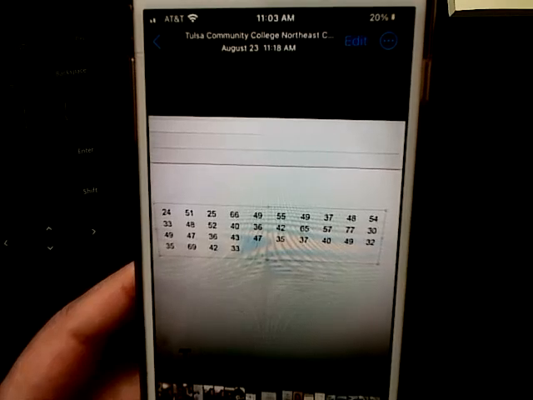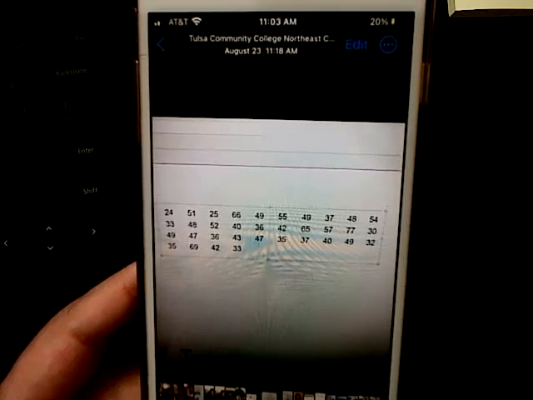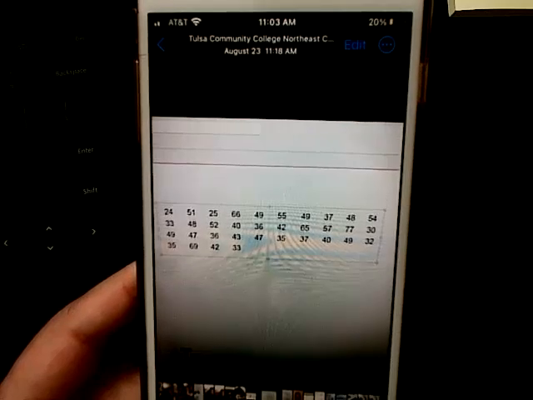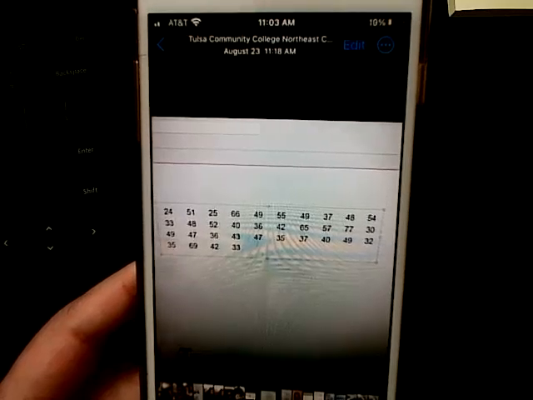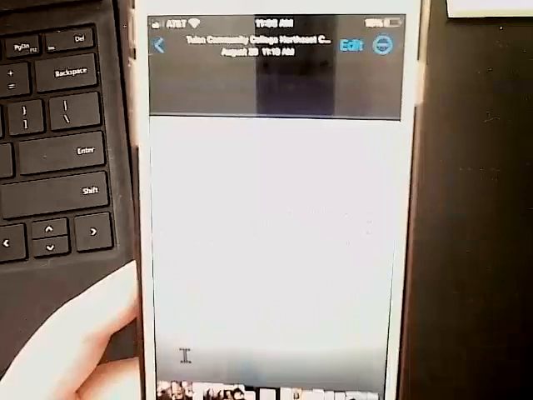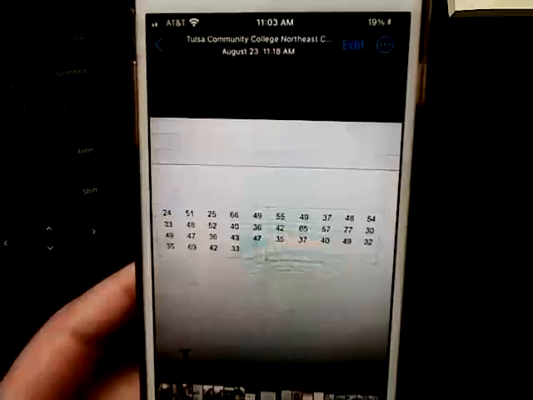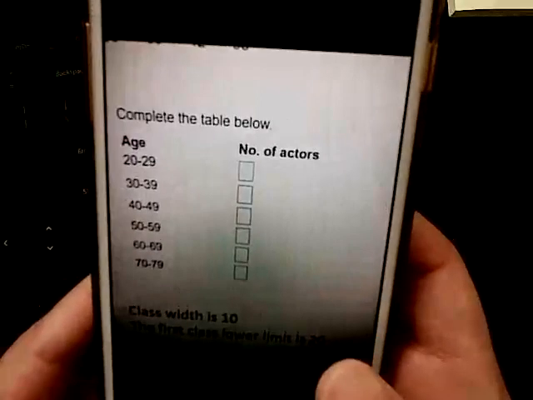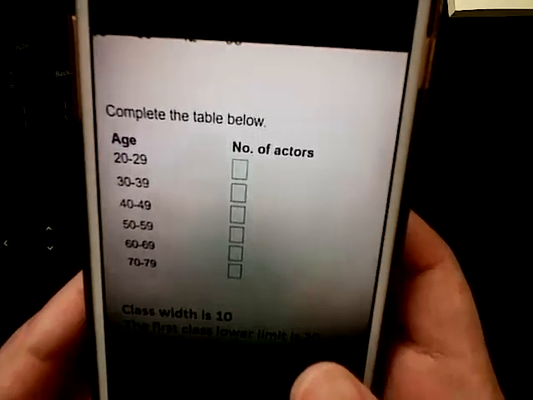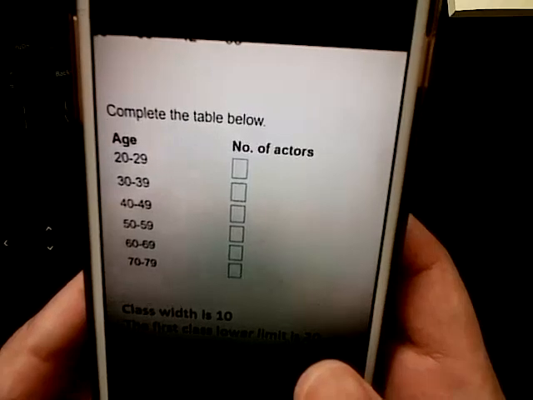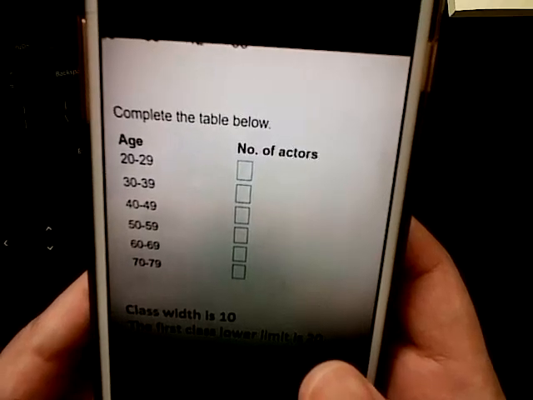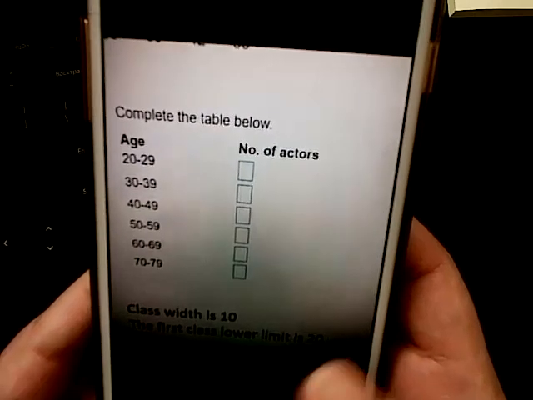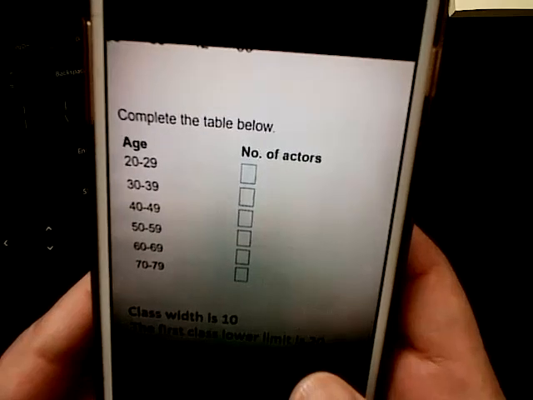Hello class, in this video we are going to use the TI-84 calculator to construct a grouped frequency distribution table based on the given dataset. As you can see, our dataset has 34 data values. And the question also gives us the first column of the grouped frequency distribution table. And we're going to have 6 classes.